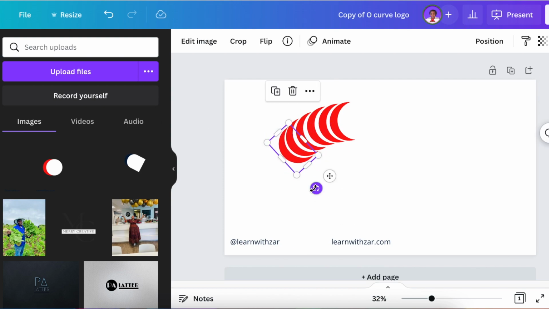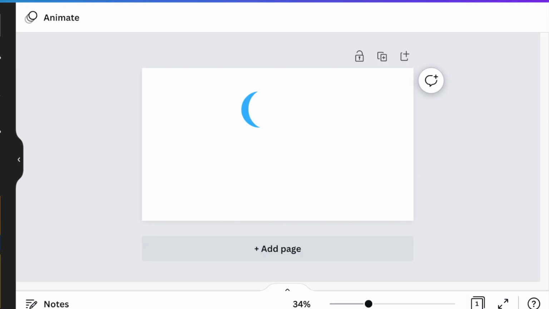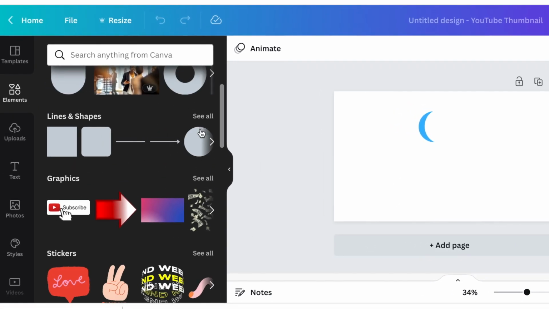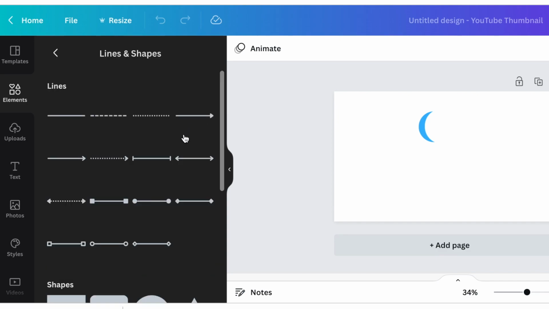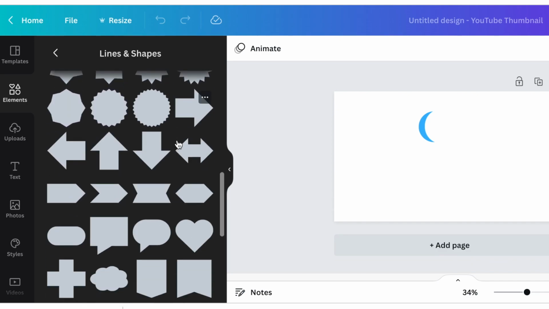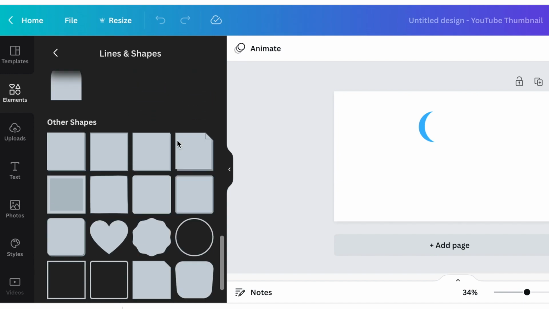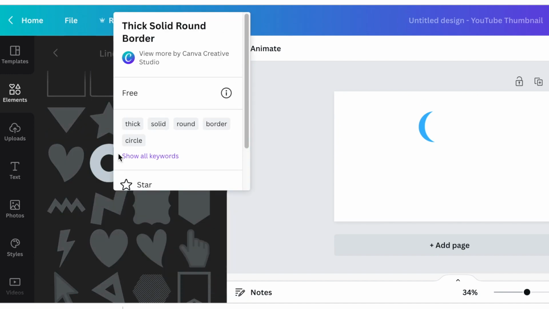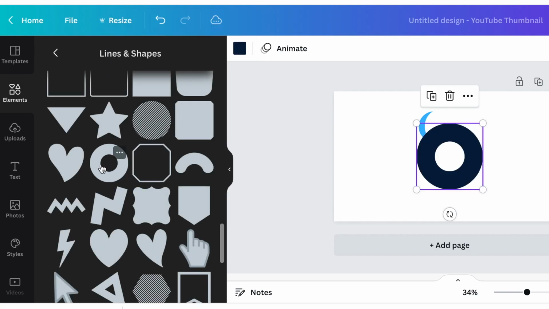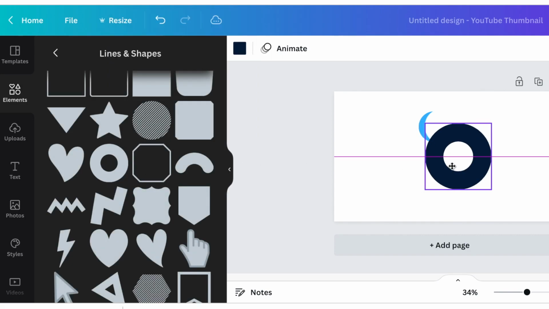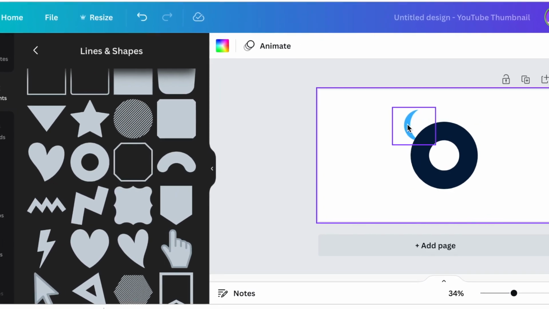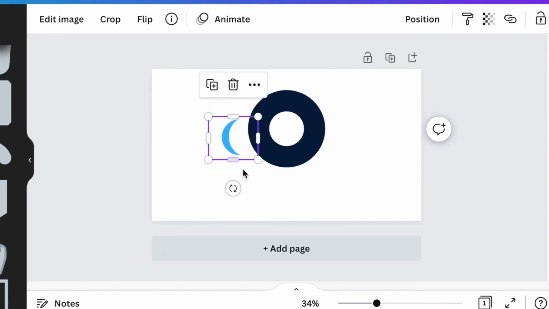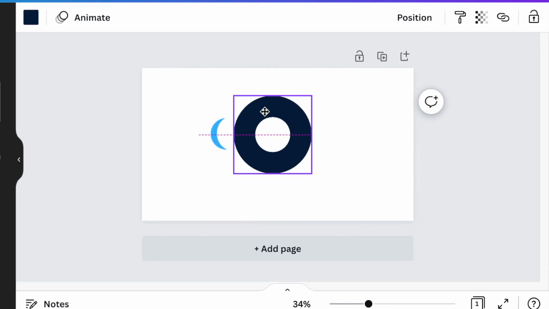That took me back to shapes. So you're going to go back to your elements, and you're going to look for the round, big shape, the O. So you're going to click on see all, and you're going to scroll down until you find this nice, big, round O. It's called a thick, solid, round border. So you click on it once, and you layer it on your canvas, and then it is going to guide you to then add your C's on top of the O.